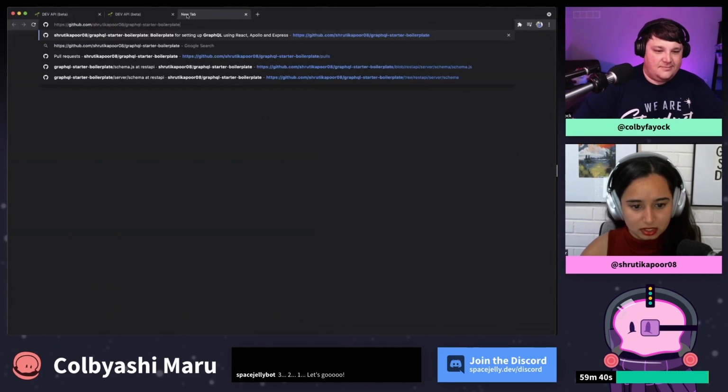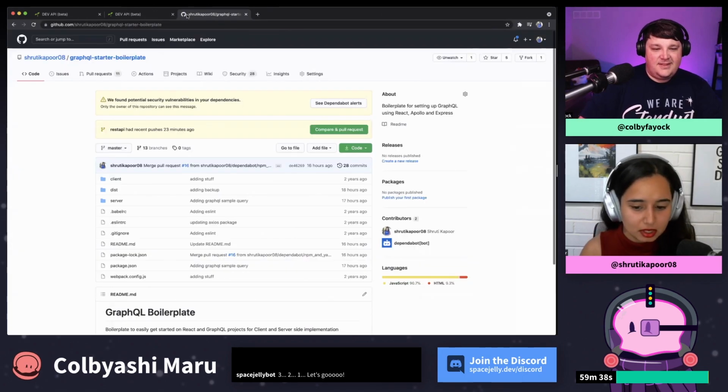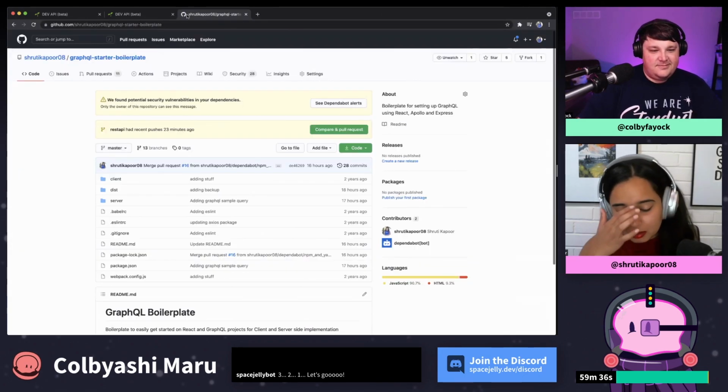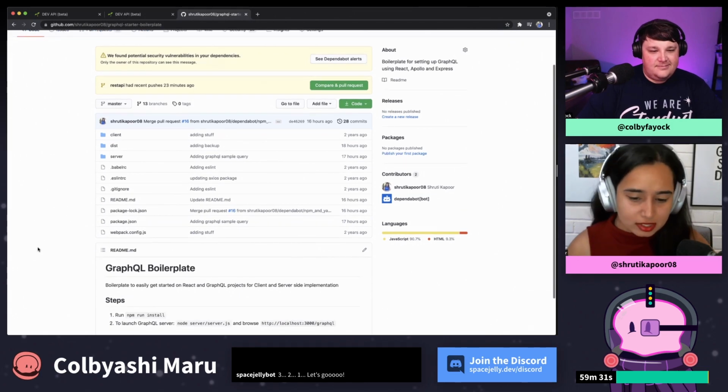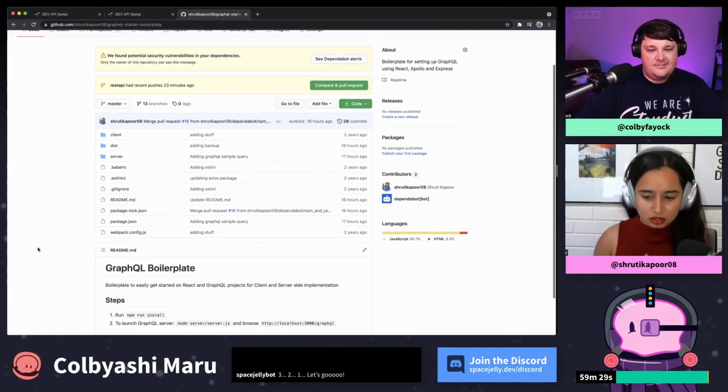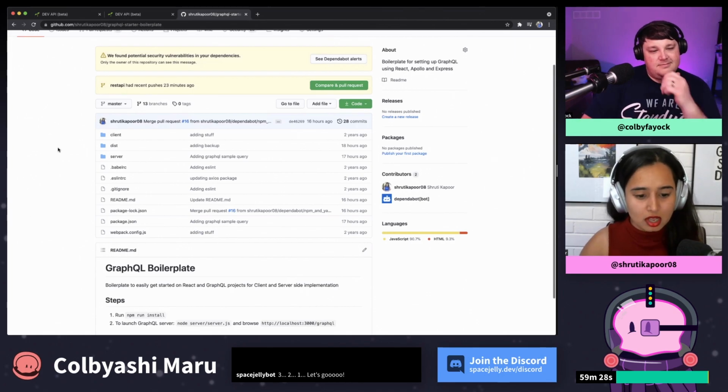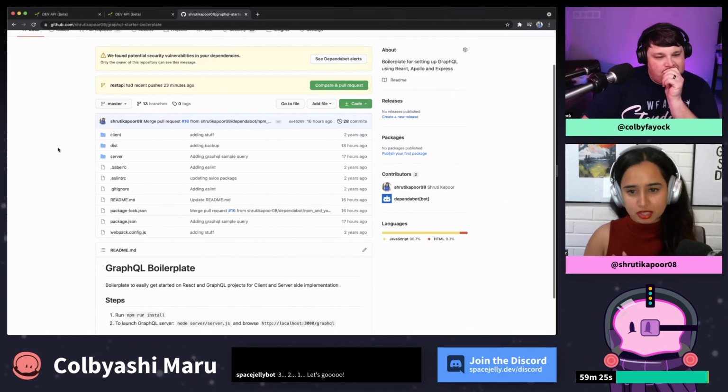I can show it here. Okay, so basically I've set up GraphQL in this example boilerplate repo. This would be very similar to how you would set up GraphQL in your own company, in your own project. But the basic idea is that there are two sides of GraphQL, right?